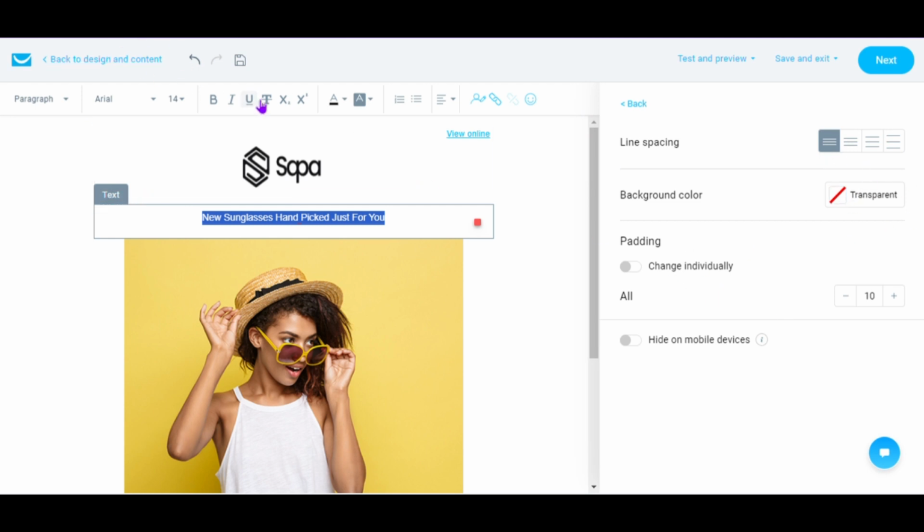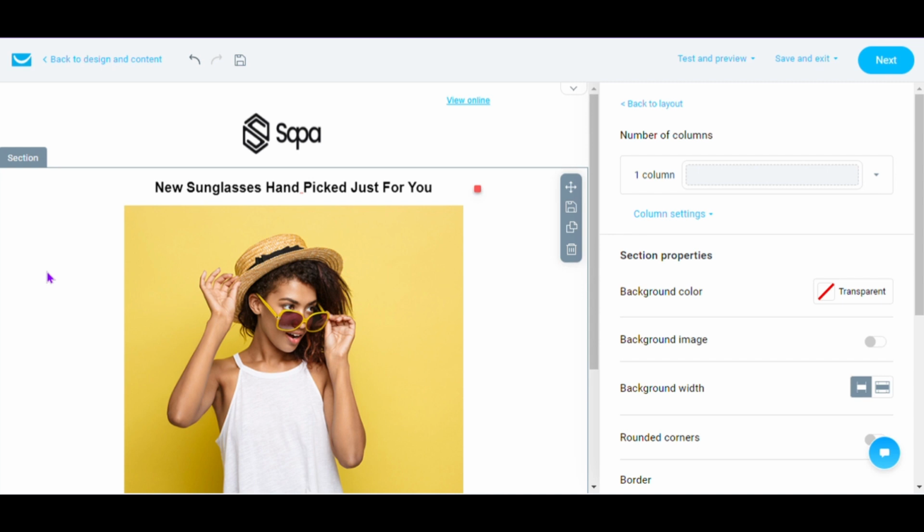But let's say you want to change the boldness, put it in italic, underline it, change the font, or change the size. This is where you can do it. Immediately you click the text, it drops down automatically. I think this font is okay, but I need to increase the size to something like this, and let me make it bold. Let's check it now. Okay, new sunglasses and picked just for you. So I believe you now know how to edit the text in GetResponse.